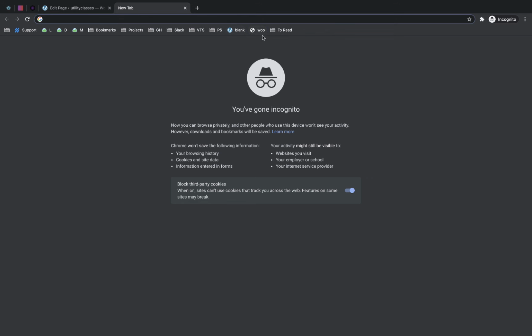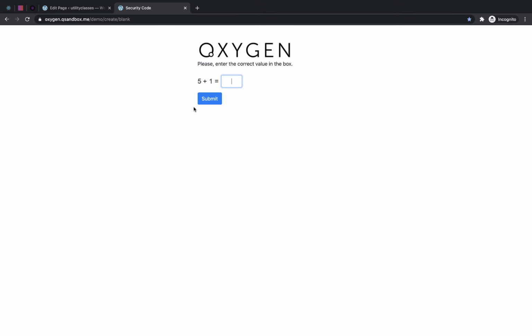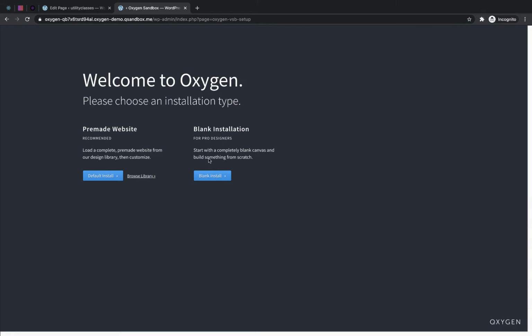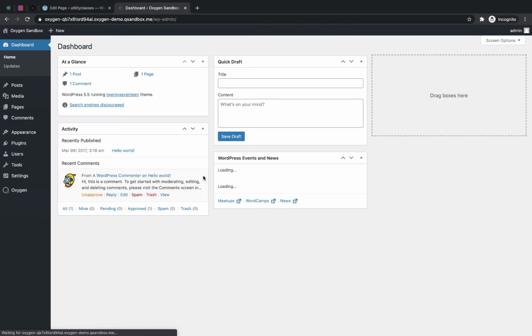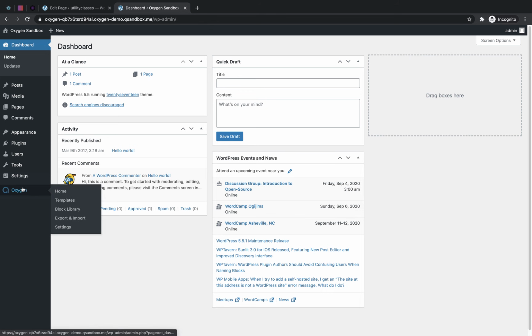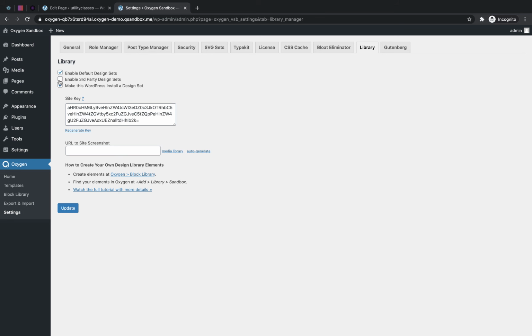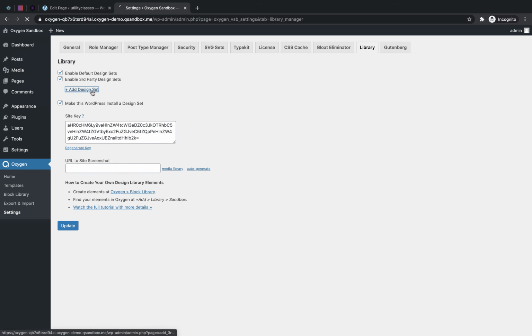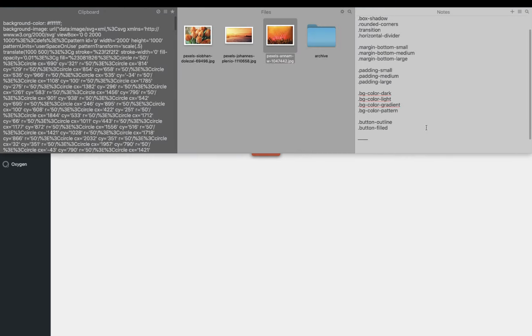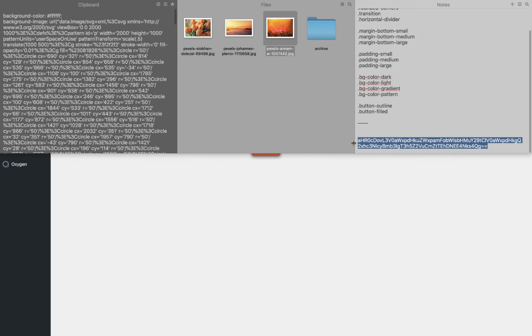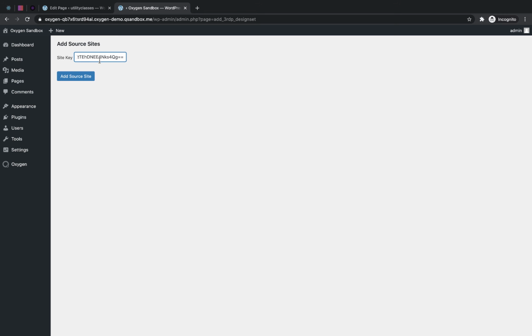So I'm actually going to fire up a brand new blank Oxygen install on our sandbox server here. And for this, I'm just going to choose blank install. And then let's say this is a fresh site I'm getting ready to start building and I want my utility classes. We would go to Oxygen settings, library, and then we want to make sure we check enable third-party design sets and update, and then add design set. And then that's where that key is going to come in, which I have a key right here to import all of our utility classes. We're going to paste that in, click Add Source Site.